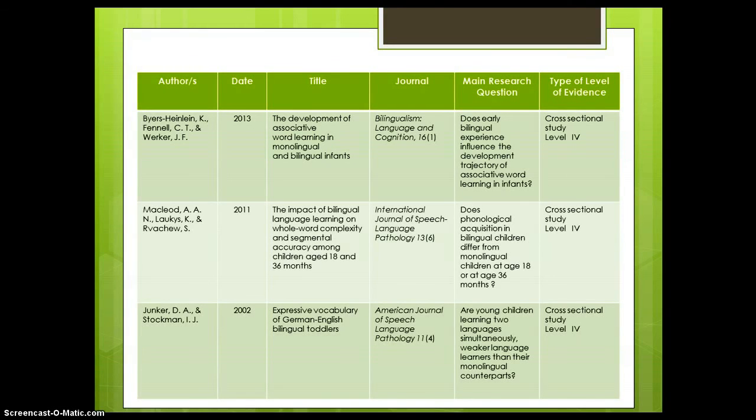The impact of bilingual language learning on whole word complexity and segmental accuracy among children aged 18 and 36 months, where the question was, does phonological acquisition in bilingual children differ from monolingual children at age 18 or at age 36 months? This was a cross-sectional study, level 4. Finally, expressive vocabulary of German-English bilingual toddlers, where the main research question was, are young children learning 2 languages simultaneously weaker language learners than their monolingual counterparts? This was a cross-sectional study, level 4.